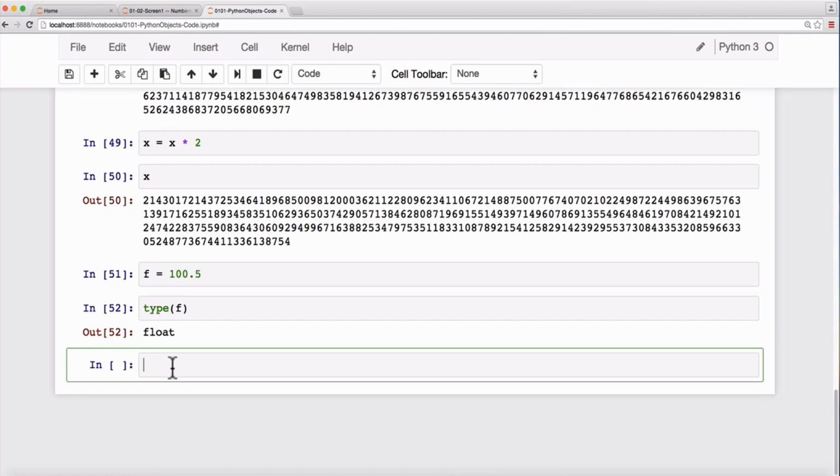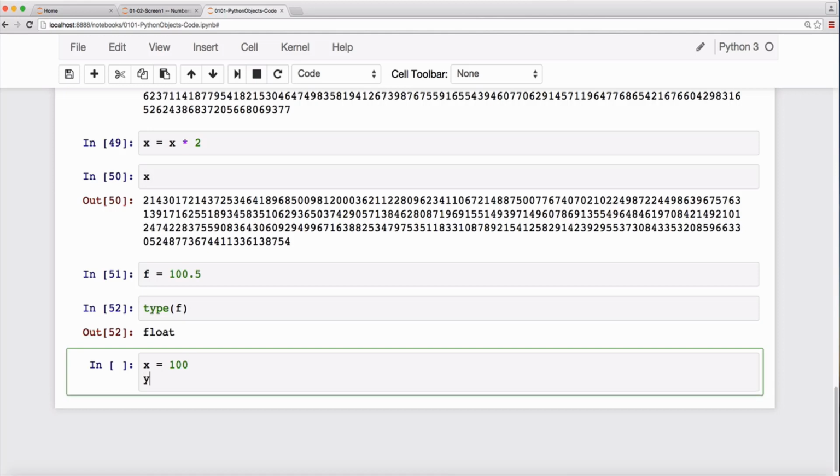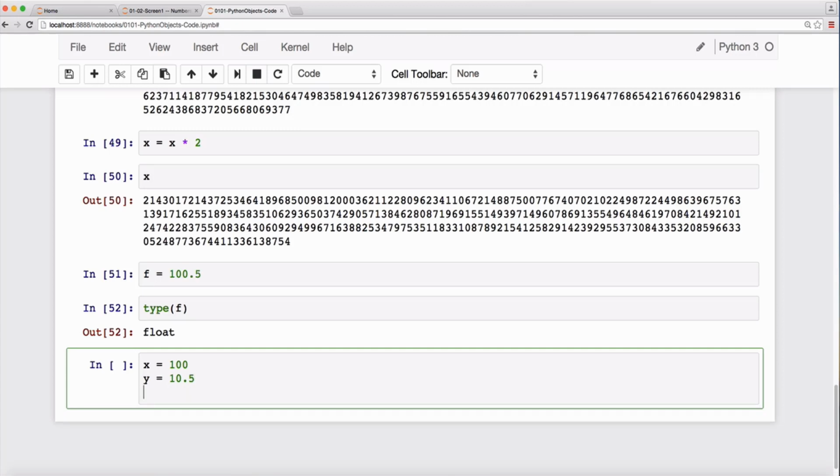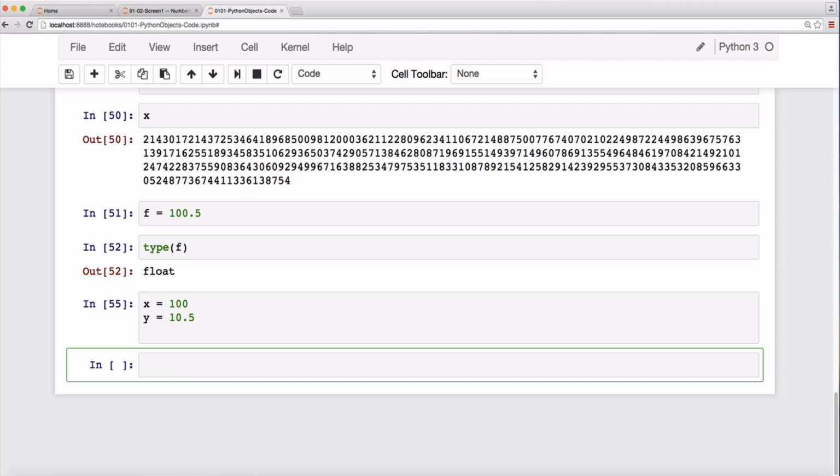We can mix integers and floats in doing arithmetic computations. Let us see an example. Let x be equal to 100, y equal to 10.5. Let me execute this. We got two objects, x equal to 100 and y equal to 10.5. Let me print out this.